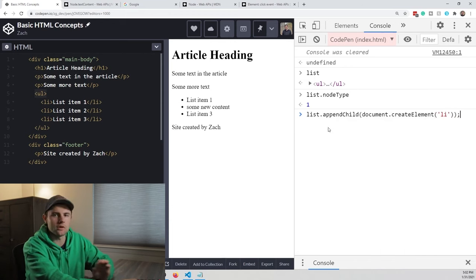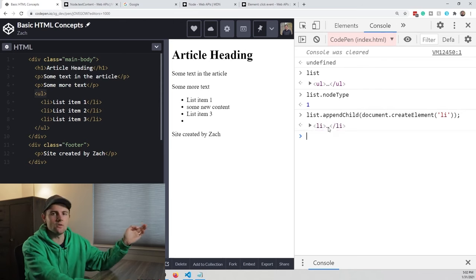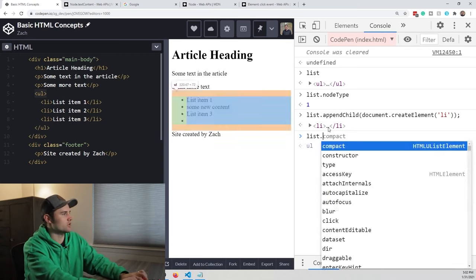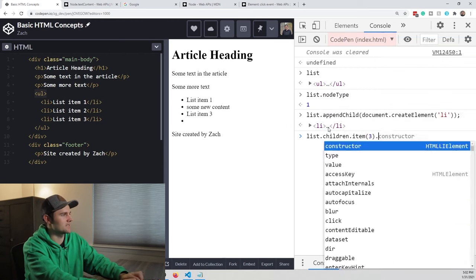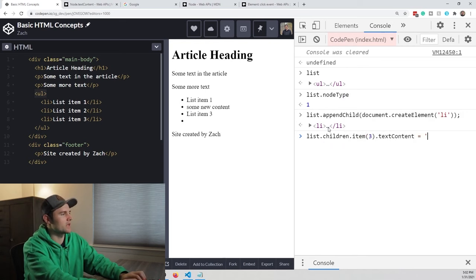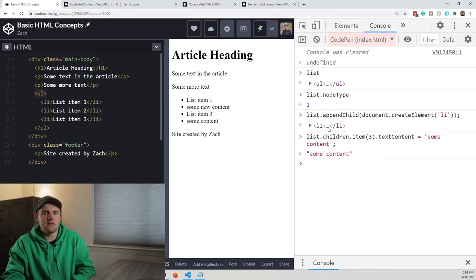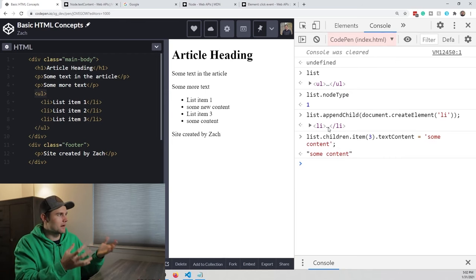And this is going to be completely empty, no content within it. And you can see that we have a new list item showing up at the end of this list. And all we have to do now is say list.children, and we select the final element, we have to say item, and then we select the final element, and then we say text content, and we can put in some content here. And now we have added a new item to the end of the list and modified it.